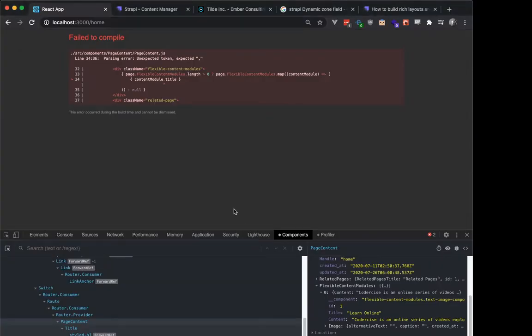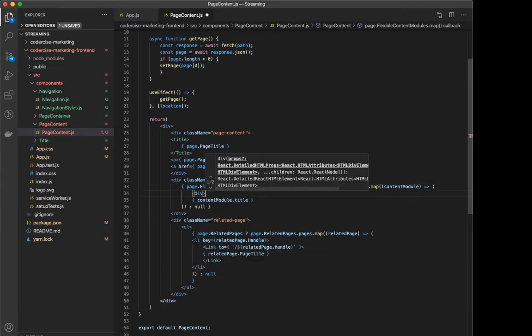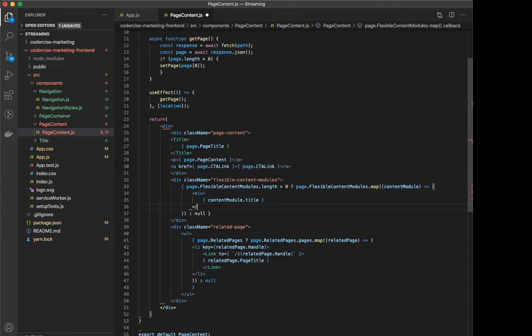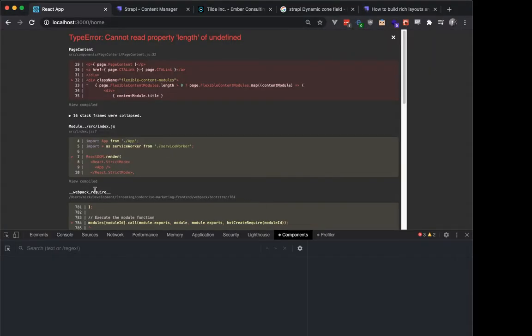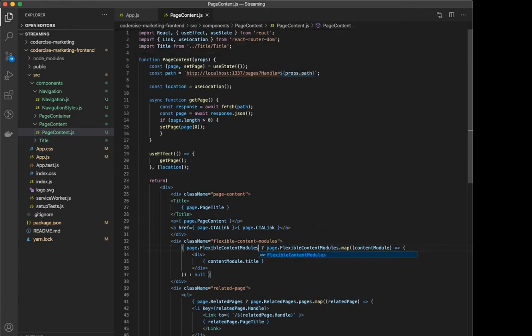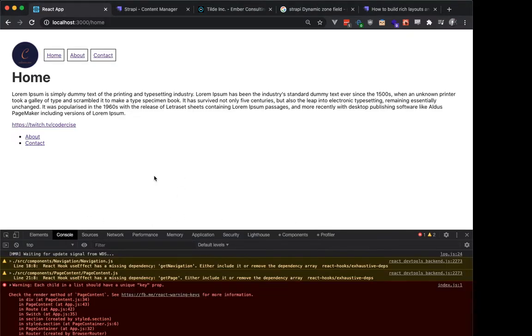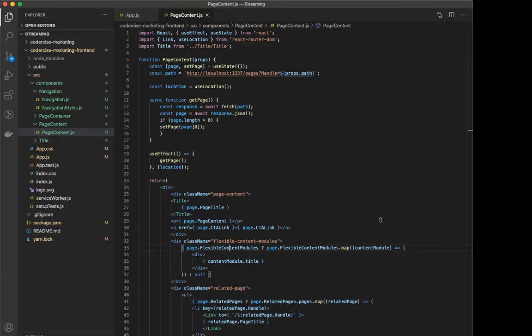Save it. Yep, didn't work. Unexpected token. We can wrap in the divs, I guess. Save it. Load it. Nope. What am I doing wrong? Can't read property length of undefined. We don't need length, we just need to check that it's there. The reason for that is pages are initially set to an empty object. Great, we need a key prop as well.